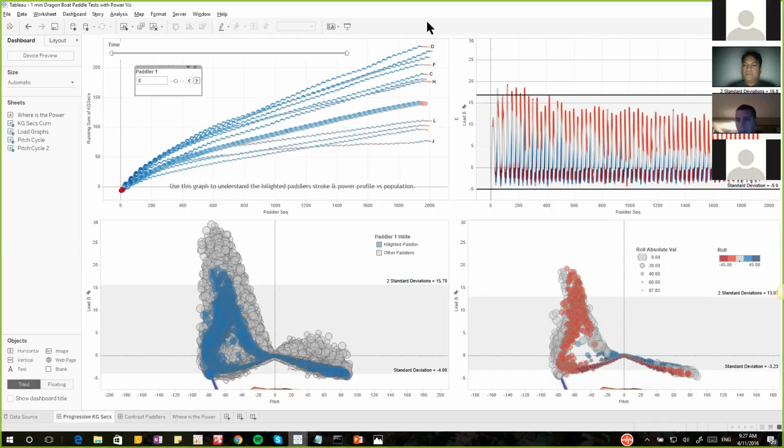The other thing we've done with that is we've been able to normalise the data we get from how people perform on the erg and the times we get on different races.